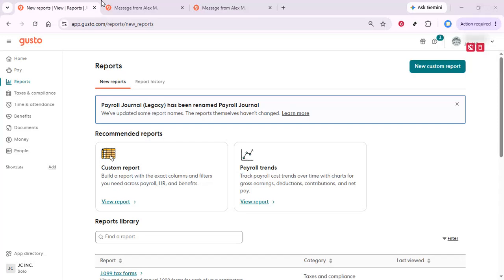Welcome to this quick guide where you'll learn how to invite an accountant to Gusto. Whether you're managing a small business or just getting started with payroll, inviting an accountant to your Gusto account can streamline your financial processes and ensure everything is handled efficiently. Let's dive right into it.